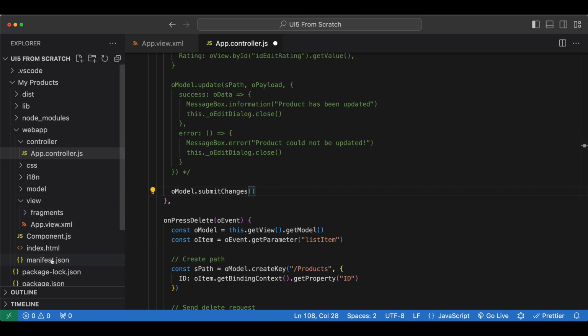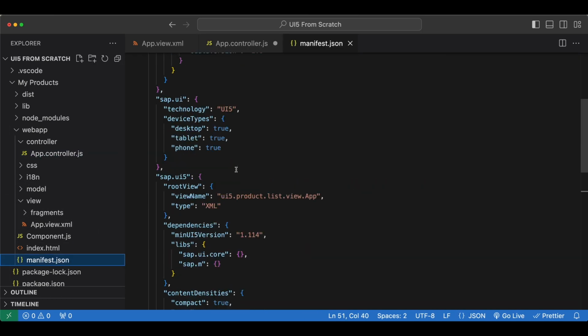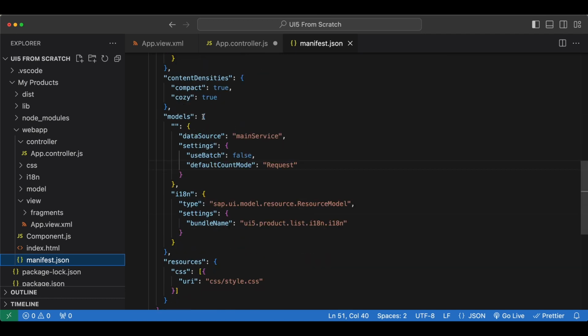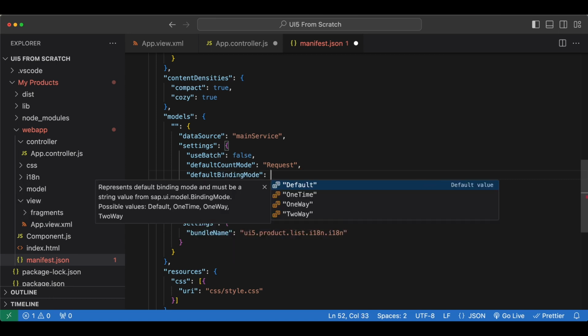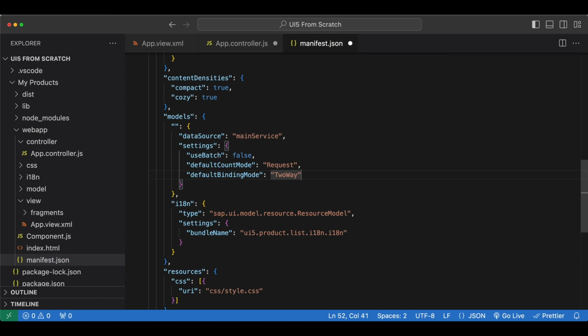And for that we go to our manifest.json file, find our model definition here, and add another setting which is named defaultBindingMode, and we will set it to TwoWay.